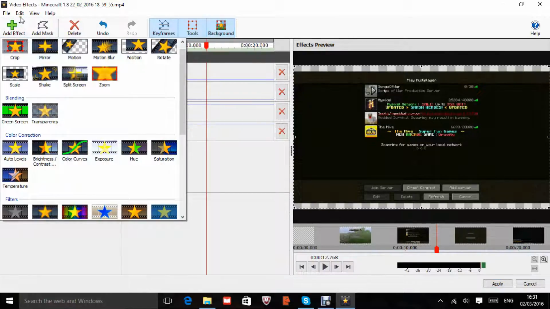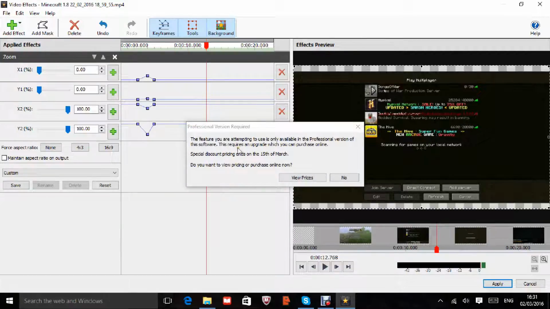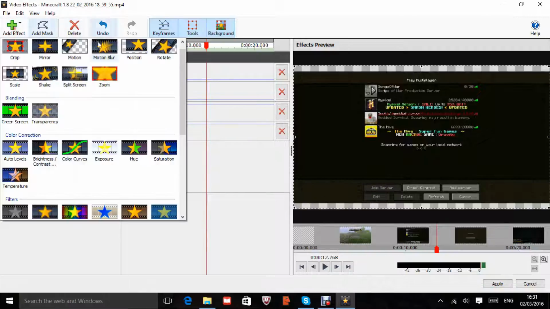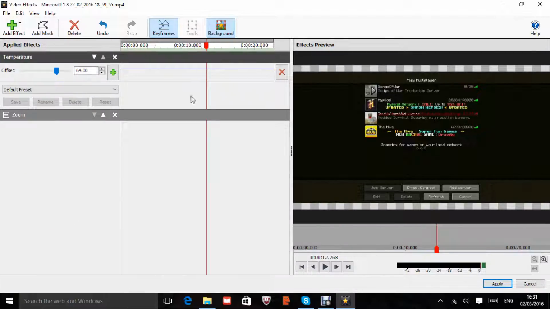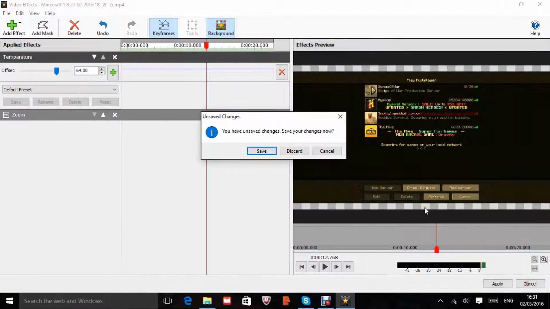You can also, if you're using a green screen, add effect, go to green screen. The feature you're attempting to use is not available in professional. Okay, so you need the professional version for that, which I don't have, but that's all fine, I don't ever want to use it. You can add all different types of effects to it.